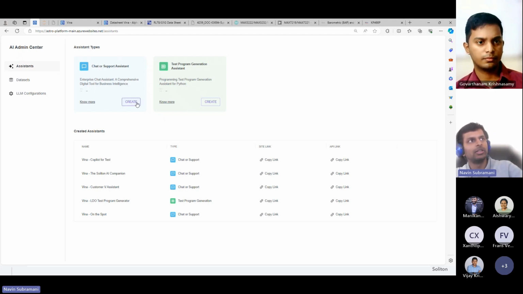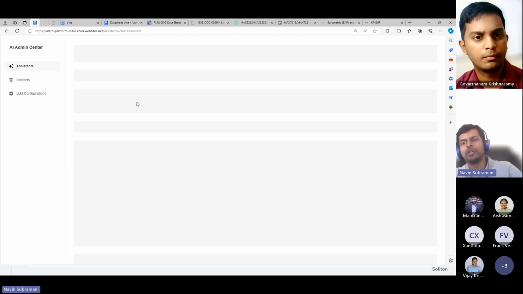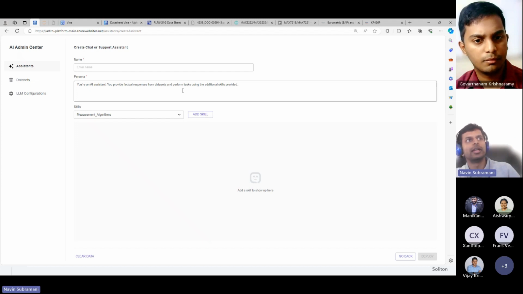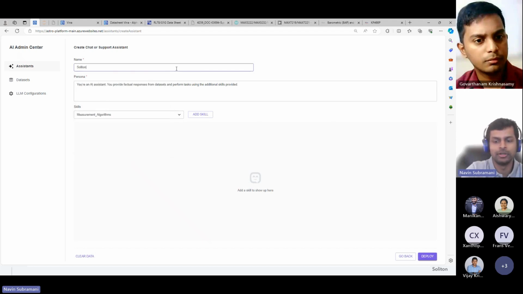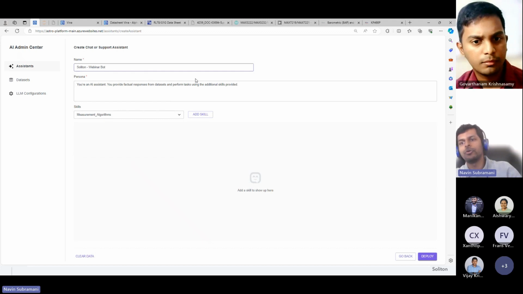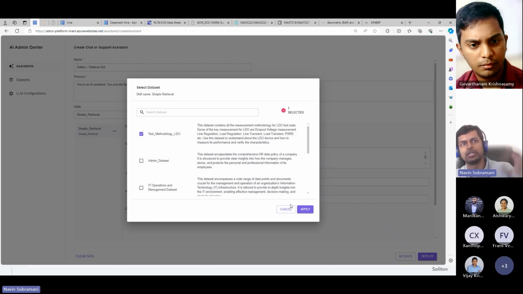For example, if I want to create an assistant, I just say I want to create an assistant, and it gives you a configuration page. If it's a chatbot, I give it a name, like Soliton webinar bot. It could also be a programming assistant. If we spin off a programming assistant, it probably has a different UX where it asks you about driver details, test methodology details, and things like that. Since it's a chatbot, it asks for those kinds of settings. I can add a skill and connect it to a data set, like a test methodology.